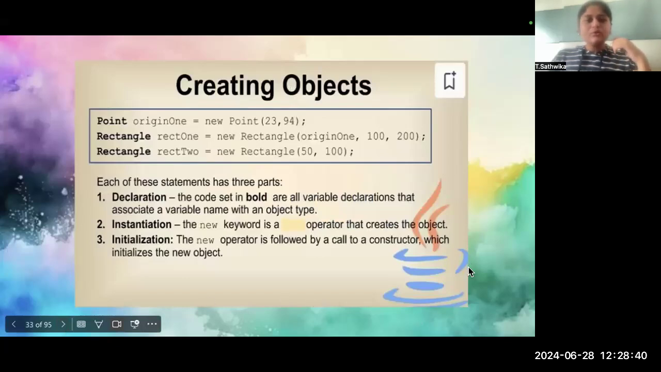Now we are creating objects. So how to create objects? Here we have considered an example, a new point of 23 and 94 dimensions, and a new rectangle of 100 and 200 dimensions from origin 1. So this is the class, and rectangle 1 and rectangle 2 are the objects of this class.